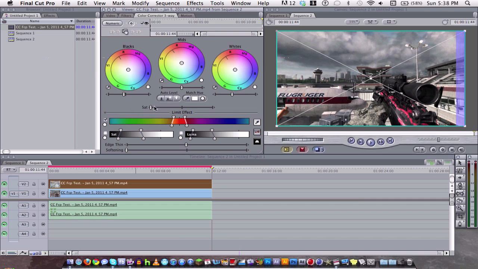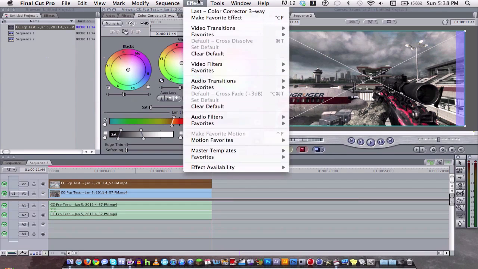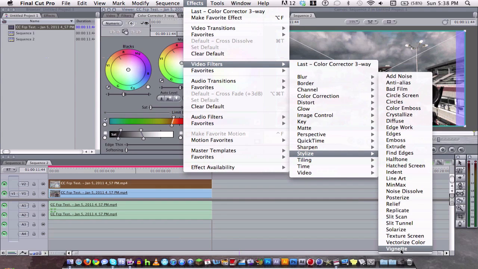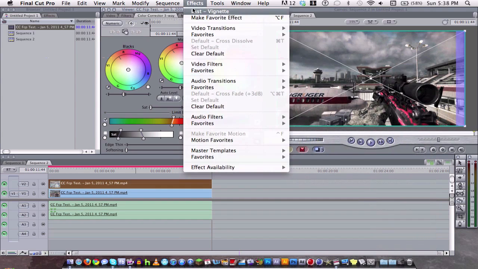This is what I did, I think. I hold down the mids a little, just a little bit. And also up the whites. Maybe I'll lower the whites, I'm not really sure. You can also just mess around with this. Maybe lower the blacks a little. Too much. And then go to effects, video filters, stylize, vignette, and do the same thing.